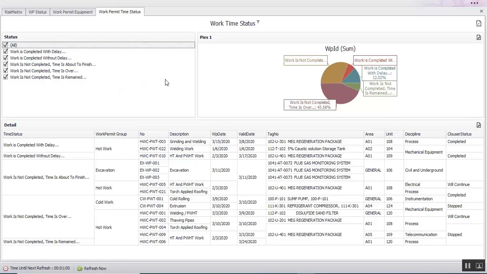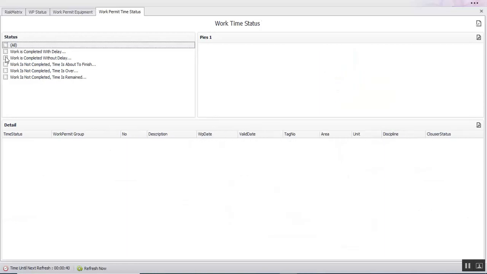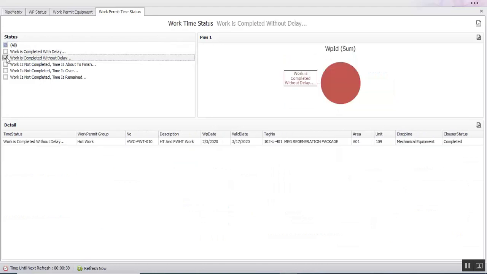The best thing about this report is that I can filter the data based on the status, and the statuses are not fixed in the system. I can define new filters, new statuses, and new meanings. But these are the ones that we have for this project. For example, I want to see work is completed without delay. There is only one work permit with this number, which is completed.